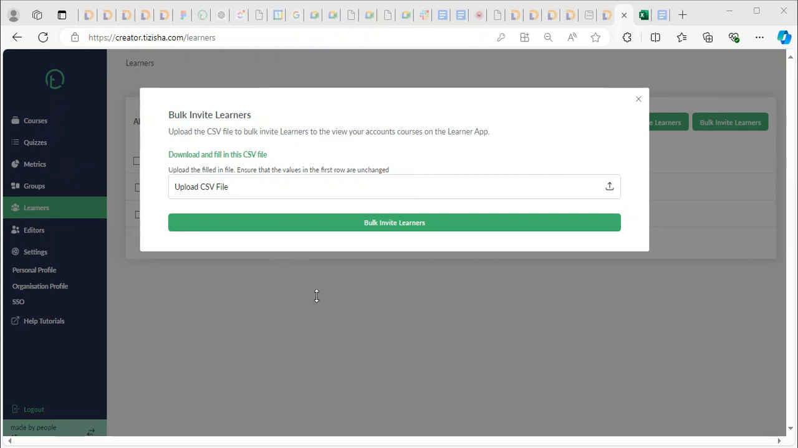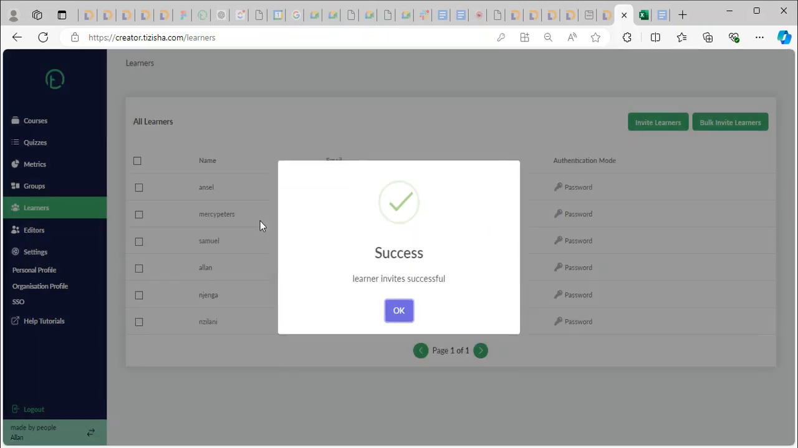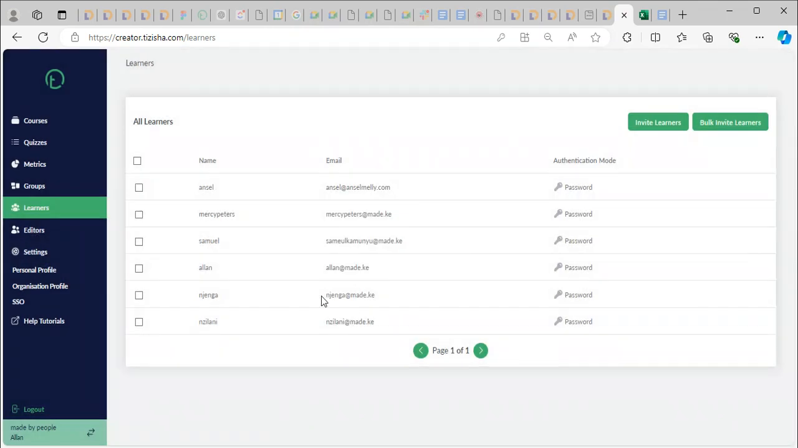Just click on this, open. Yeah, there it is. And click on bulk invite learners. You can see we had two, now we have four. I had prepared a document with four learners, so we've invited four more.